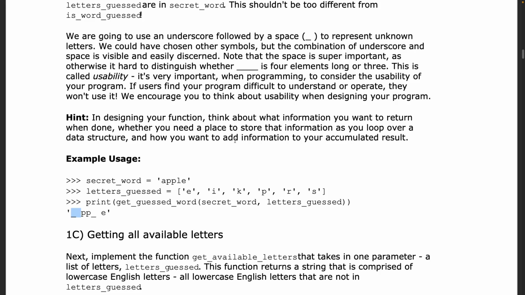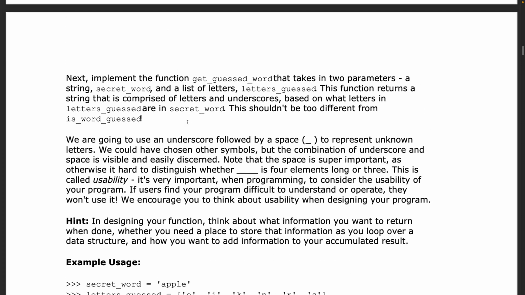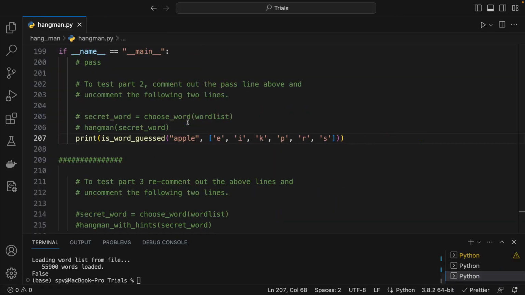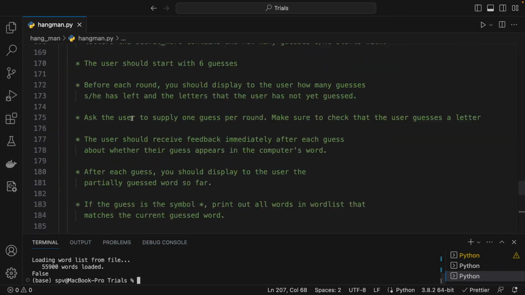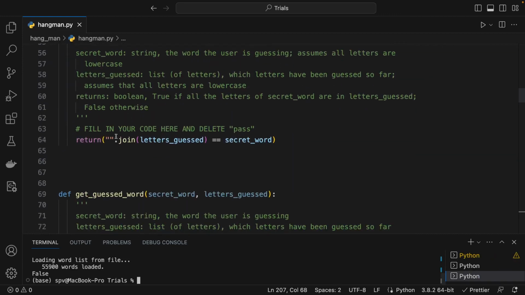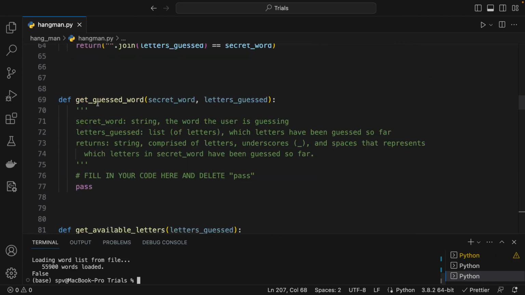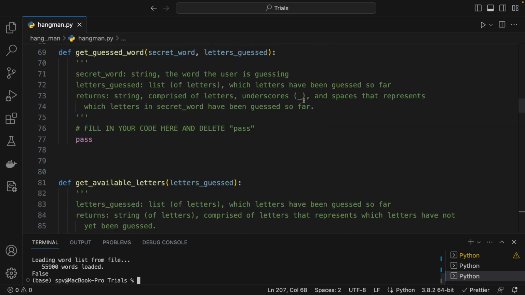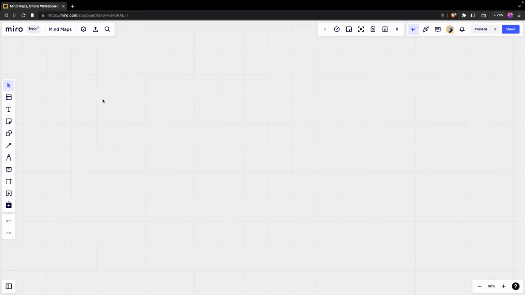So we are going to implement this function. The function name is get_guessed_word. So first of all, we have to think about it.